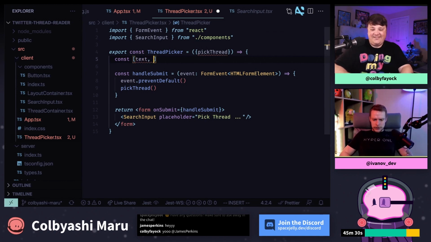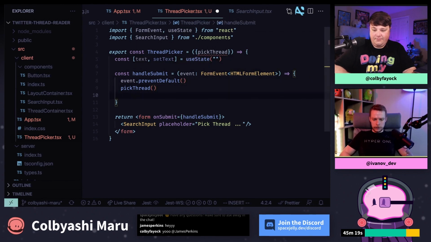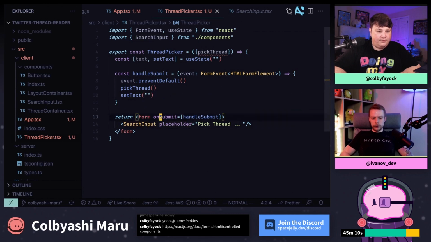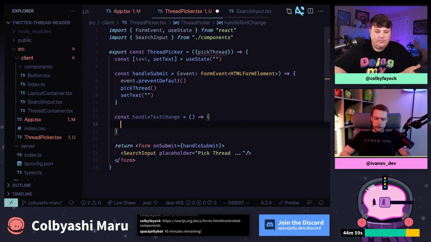So let's call it just text. Set text, and it's going to be useState with an empty string by default. We import the useState, and now we pick thread. After we did it, we set text to an empty value, and I think that's it. So also we want to specify a new handler, handle text. Actually, I'm not doing a very good job inventing the names here because text is a little bit abstract, doesn't say enough information, but I think it's fine for now.